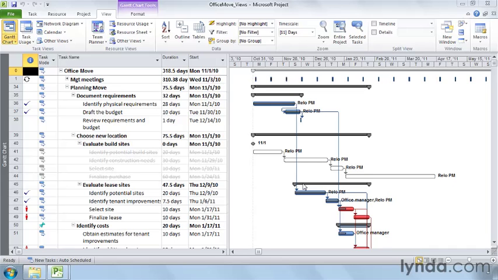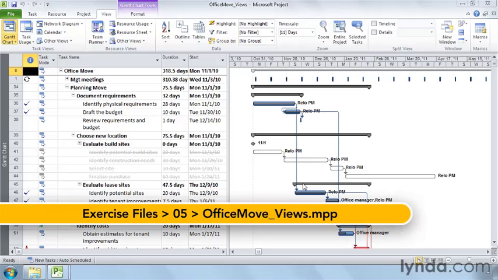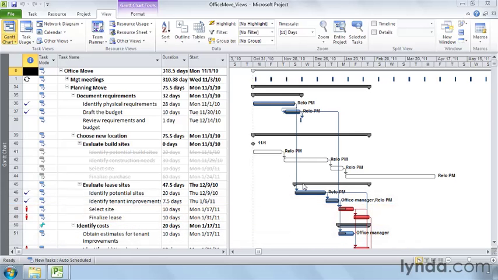Changing the formatting of taskbars makes it easy to emphasize the information you want, just like showing critical tasks in red and non-critical tasks in blue. You can format individual taskbars if you want to highlight a few key tasks, like milestones that trigger payments.